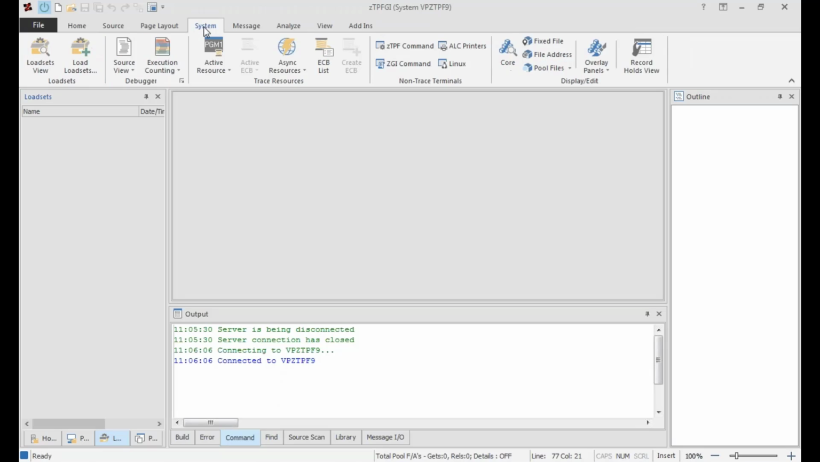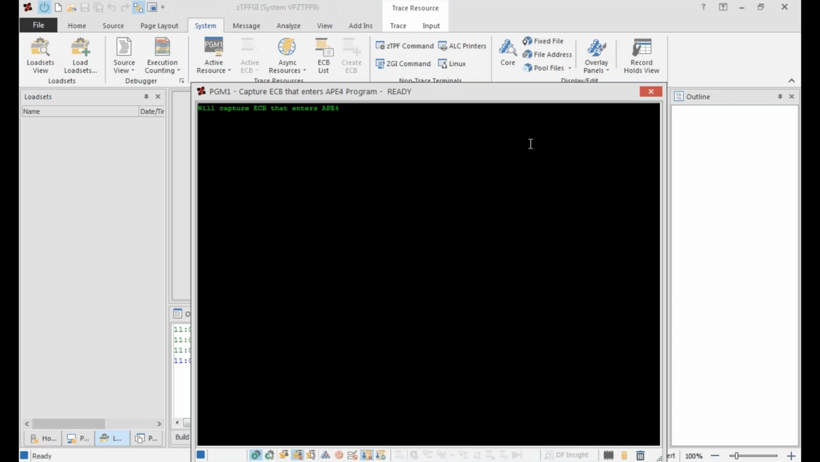You go to the System tab again, and here you see active resource. When you click on it, you see the list of terminals, and the one which we set up just a few seconds back is PGM1. When I click on that, I get it back.